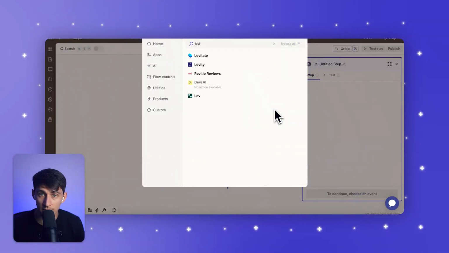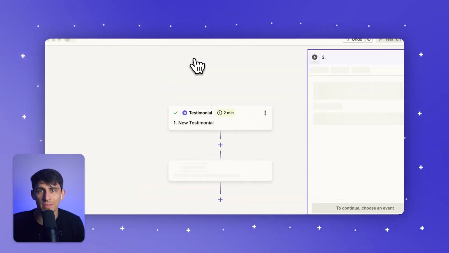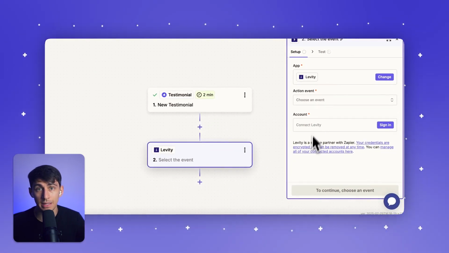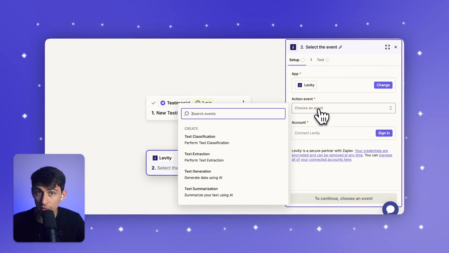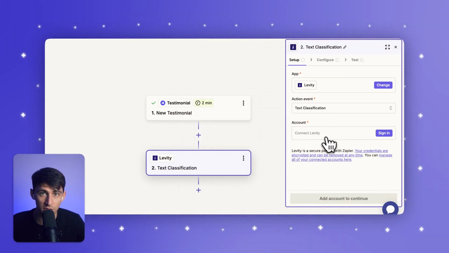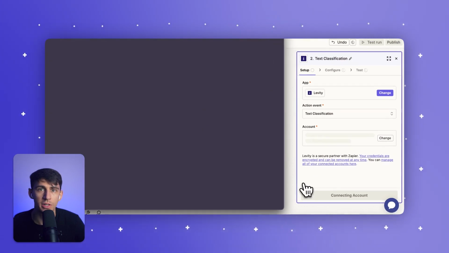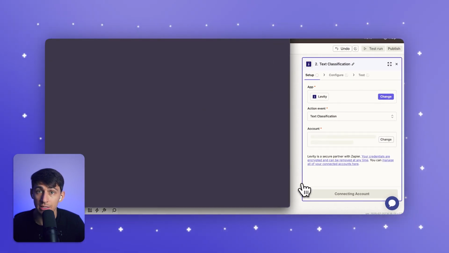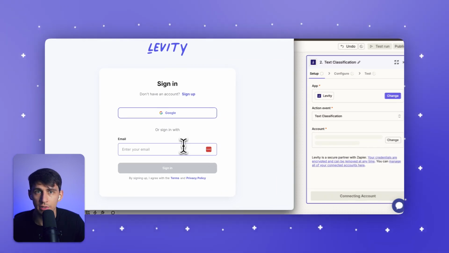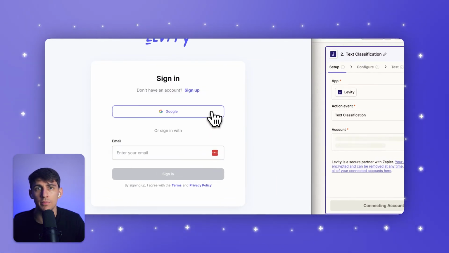Next, what we need to do is transform testimonials into actionable insights. And the system has already redirected us to the next automation node, so we're gonna keep going. At the top, we'll need to search for Levity. Here it is. Let's select it as our action app. Levity is an AI platform that specializes in text analysis, perfect for understanding customer sentiment. You can use other platforms for this, but it's up to you. In the right-hand side panel, we're gonna click the action event drop-down field to select text classification as the action. This tells Levity to analyze the sentiment and content of our testimonials, categorizing them based on the emotions and topics they contain.